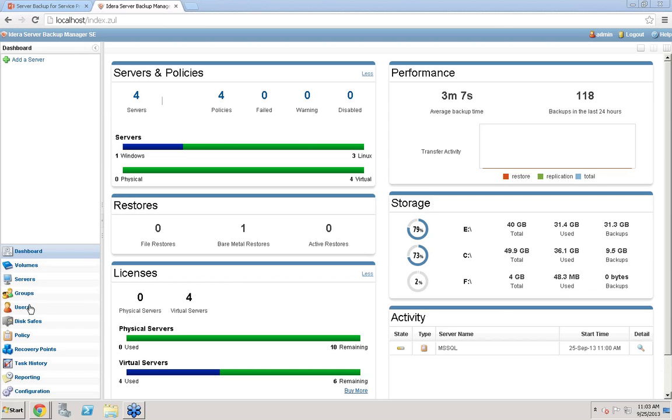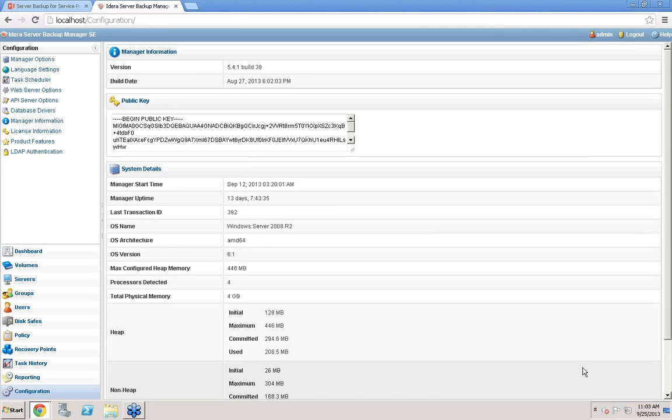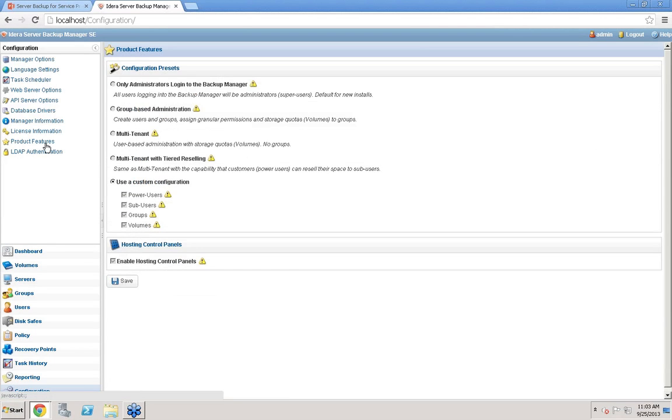So this product, as far as for our service providers is concerned, it's a multi-tenant environment. When you get this out of the box, what you're going to have is just some limited features here. If you go into our configuration, we're going to have a place called product features where you're going to be able to basically customize this backup manager for your needs. So if you feel like you're going to be the only person logging in here and managing backups, that's the way it's going to be set up by default.